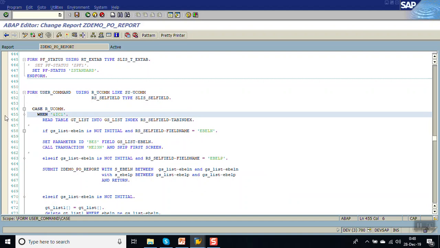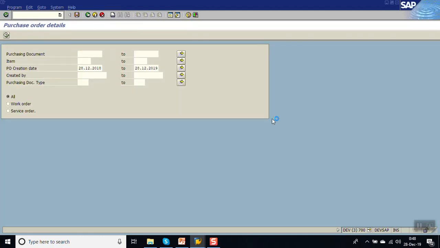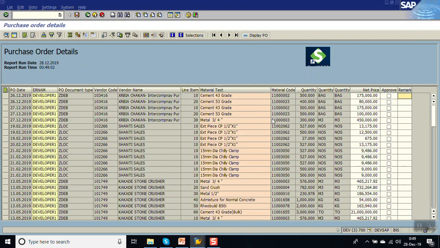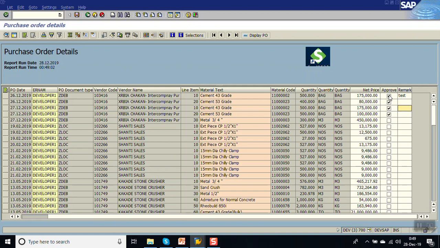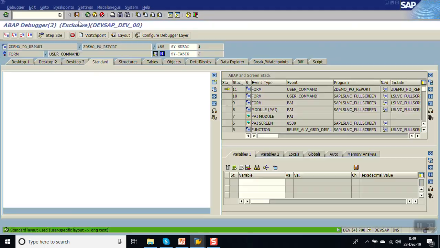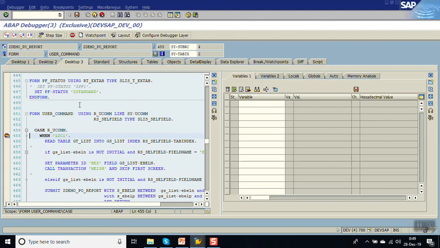We'll put a debugger here, go to display mode, execute. Just add test and let me select this checkbox. 1 2 3. I'm pressing the save button. As soon as I press the save button, that user command is triggered, and in the r underscore ucomm we can see the value as save.